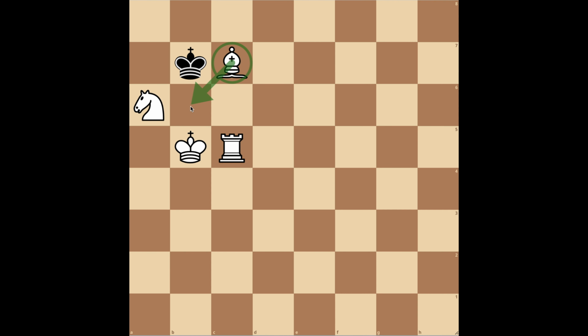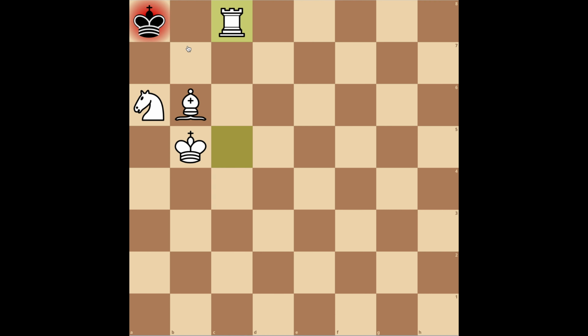So the first move is Bb6. The only move for black is Ka8. Next, white is going to play Rc8. And then black has to come over here. So now the checkmate is Rb8. And that's it. He's checkmated. So that's the fun puzzle.